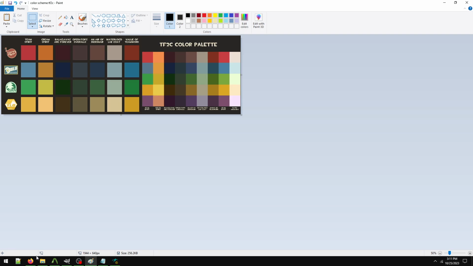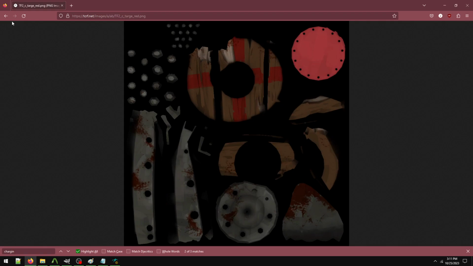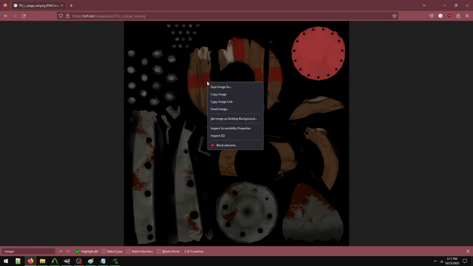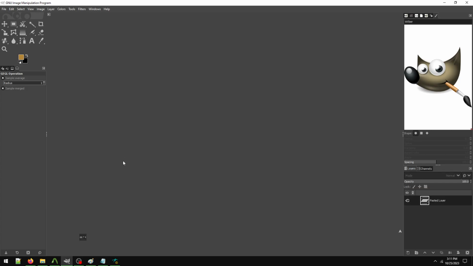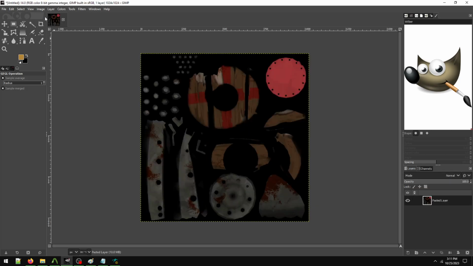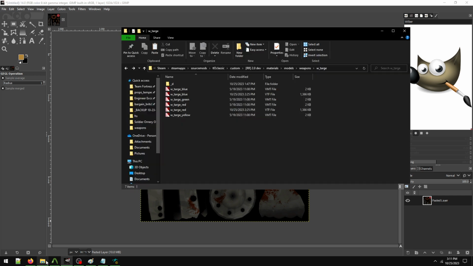All right. So I have here the original texture, the initial release texture for the Chargin Targe. I found it on the cutting room floor, the Team Fortress 2 page. Link will be in the description. So I'm just going to copy this, go to GIMP, paste it. This texture actually has an alpha, and we need to put that layer on top.